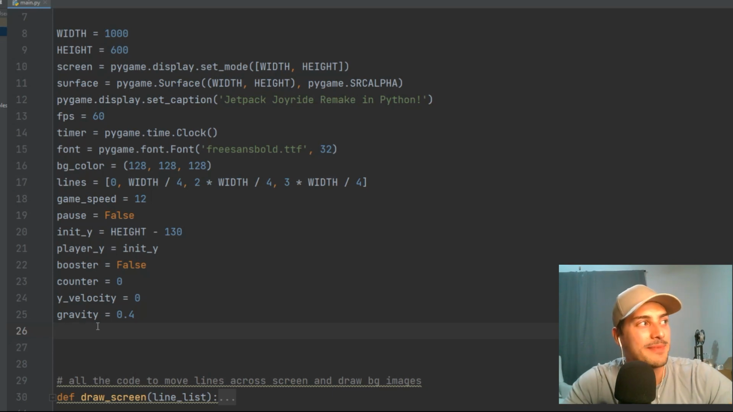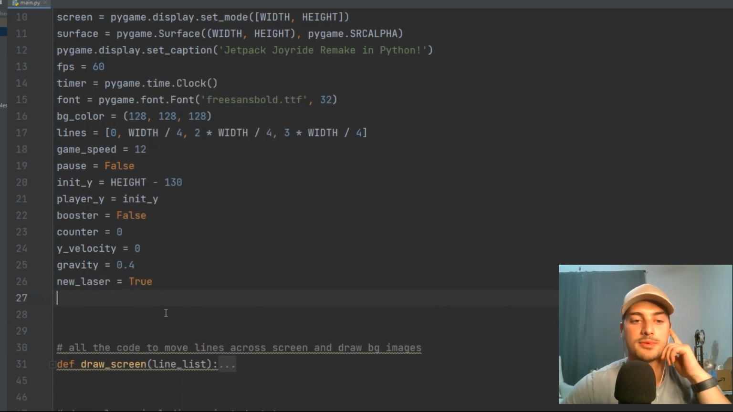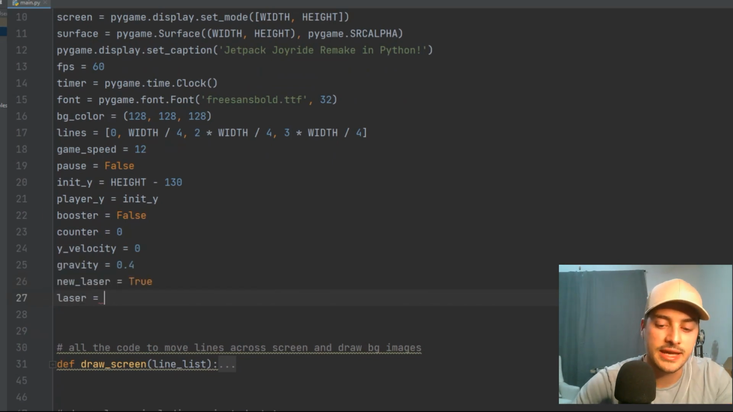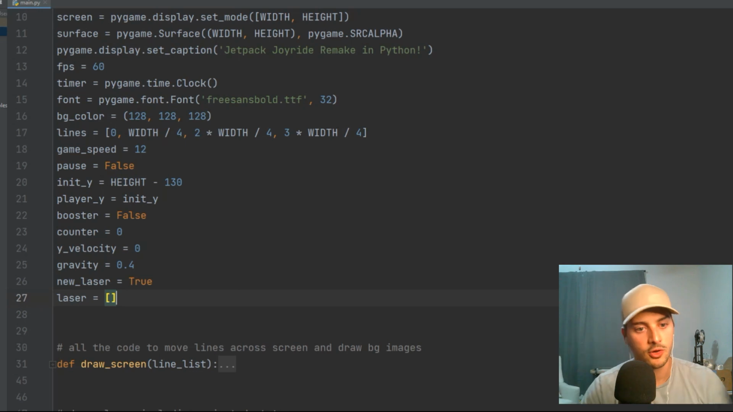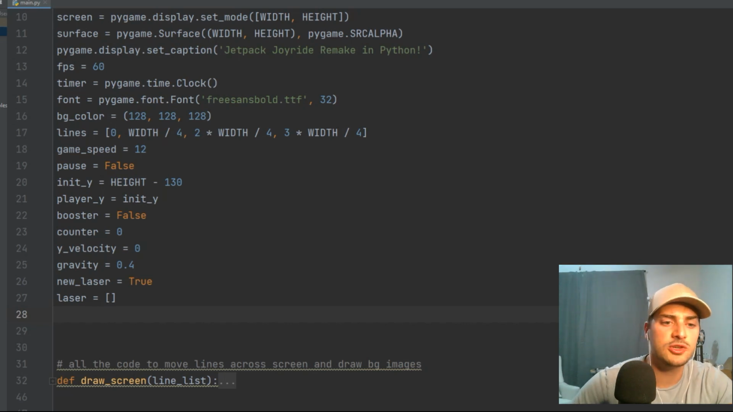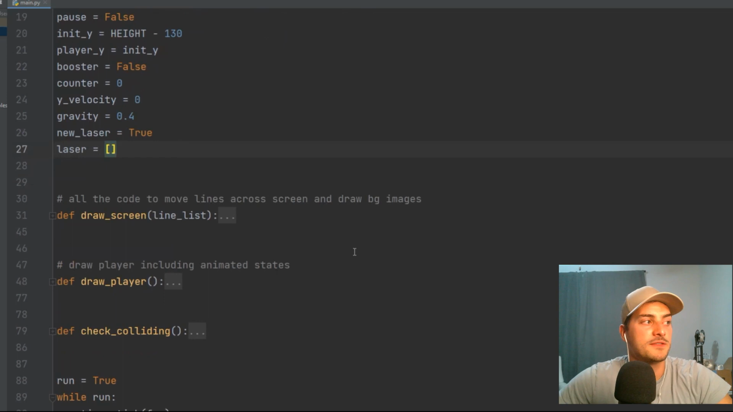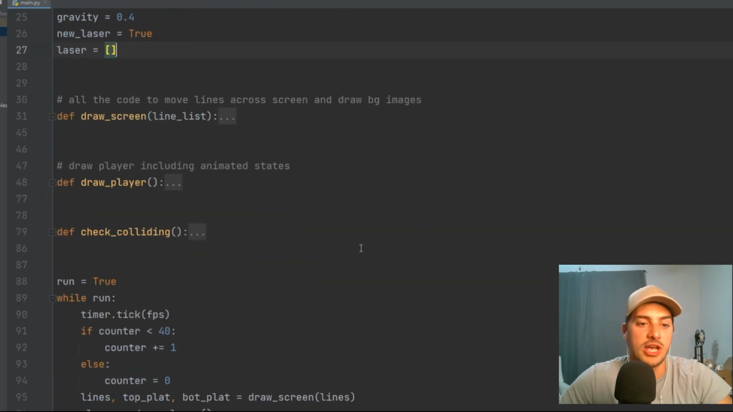Okay, so let's make some new variables. Let's make a variable for when it's time to make a new laser obstacle, and I'll spawn one when the game boots up, so I'll set it equal to true initially. Let's keep track of the laser's start and end points because they could be vertical or horizontal. So we'll put those in a list, which initially will be an empty list. And let's use those two to generate the laser, and then we'll also draw the laser onto the screen. But first, let's just go ahead and say, if new laser, then let's generate a laser.